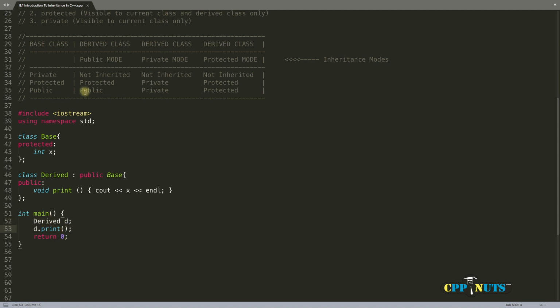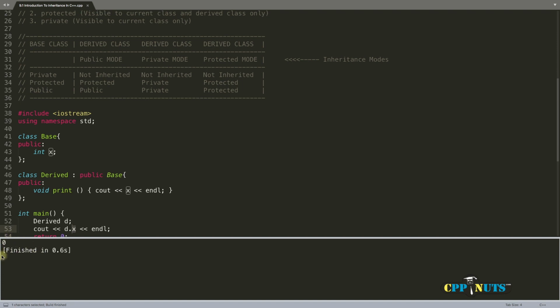Okay. Now let's look at this public one. So if this is public and your inheritance mode is also public, then your data member is becoming public inside the derived class. So this x is public here. It means you can do something like this. Let me do this. As this x is public inside derived, using a derived object you can access that publicly, and this is the public domain. Okay, so let's compile that. See, it has become 0, so there is no error.